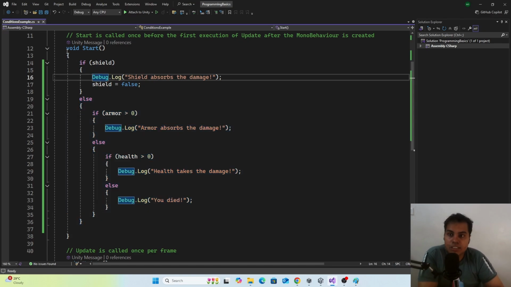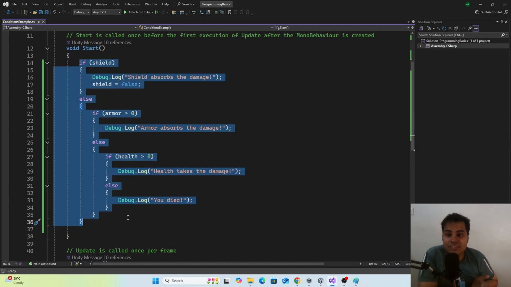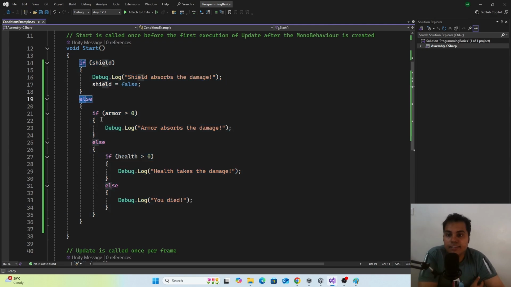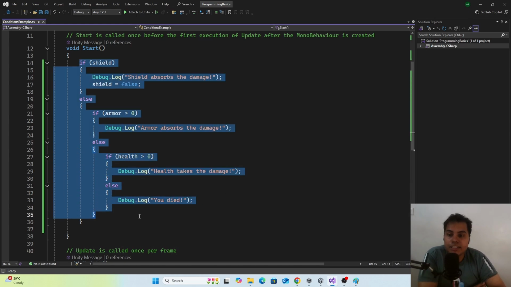Okay, let me just make it clear. Start, or whatever is inside these two curly brackets, will not be called multiple times. This is just for an example. Normally we would write our own custom functions for holding this logic. Now else, we check if armor is greater than 0, then armor absorbs damage. Else we have an if condition to check if health greater than 0, then health takes the damage. Else we die. You can see there's a big nesting going on, and it will get more complicated the more things that you add. How can we improve it with an else if statement?